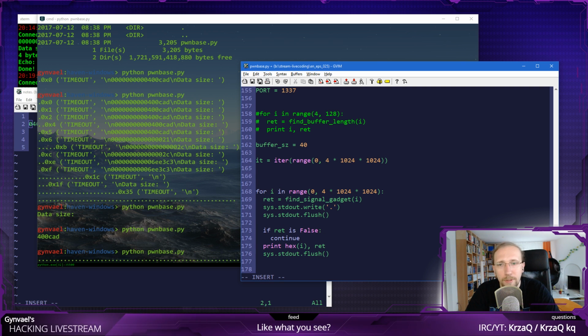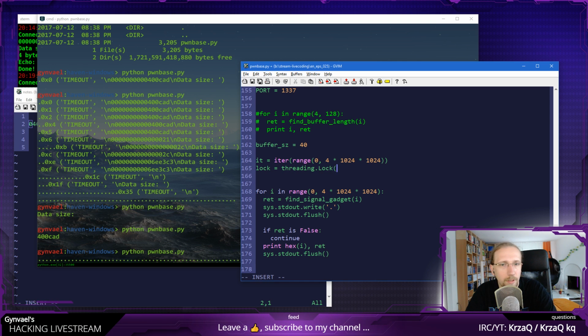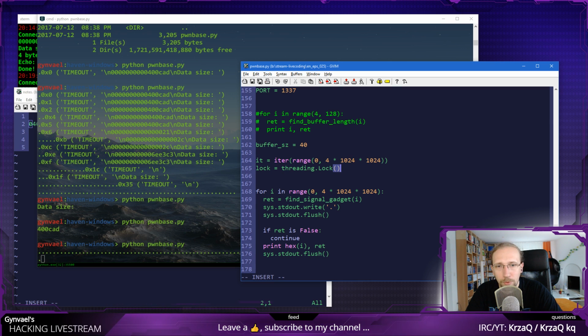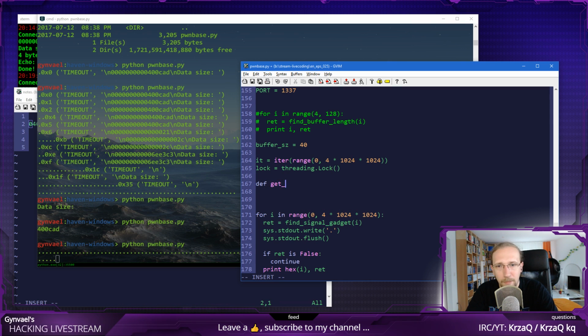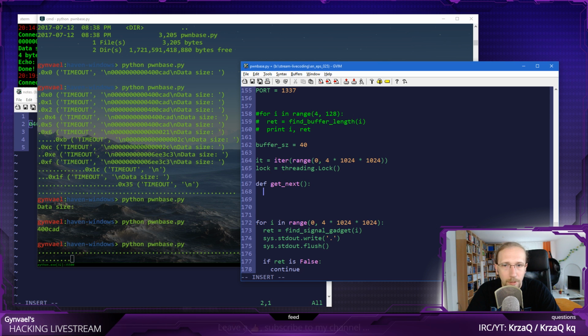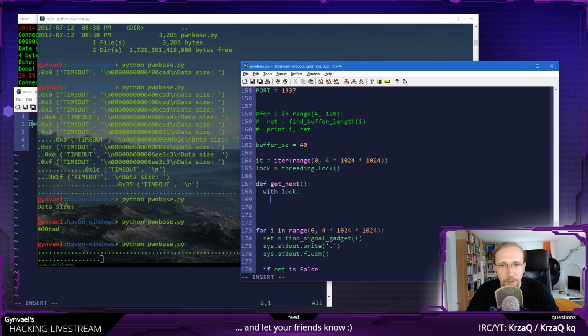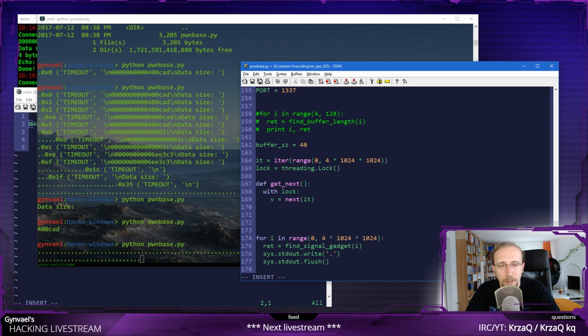I am going to need this threading anyway later, and I do need to create some kind of a lock. So lock is equal to threading.Lock, I guess. Is it called lock or is it called mutex? I don't know. Get next: with lock, it acquires the lock. Just get next of the iterator, and return. That's it.